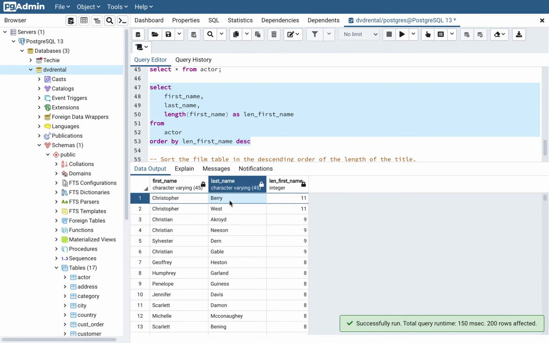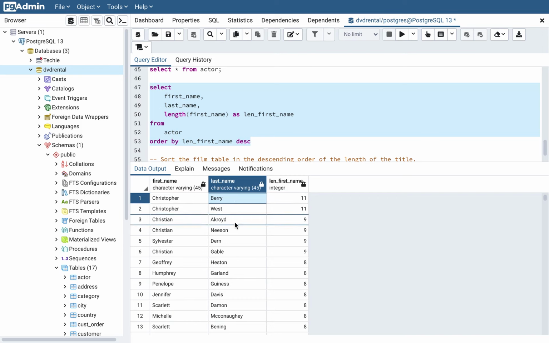Barry, the reason is that this might have some spaces in between. So this might have some space. That is why it is showing 11 characters.